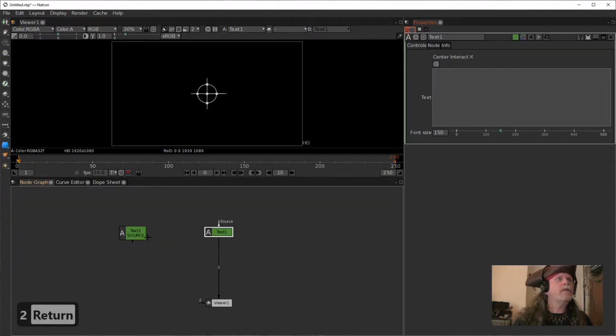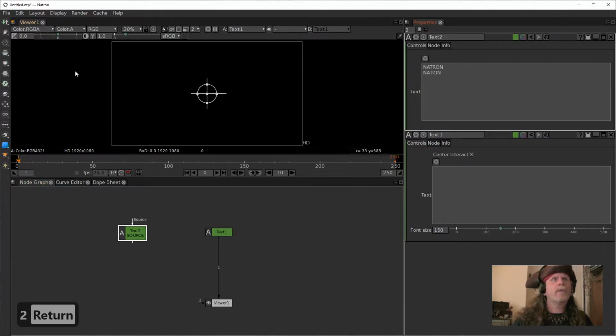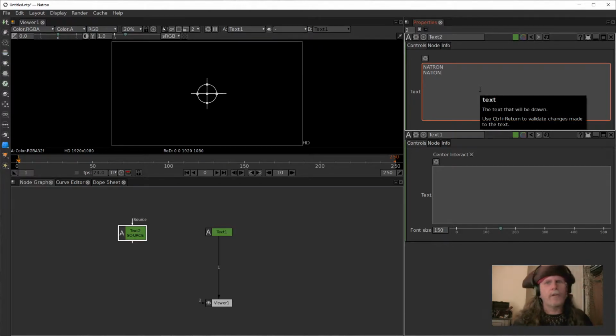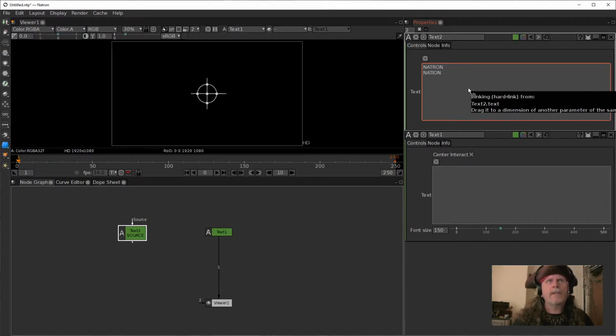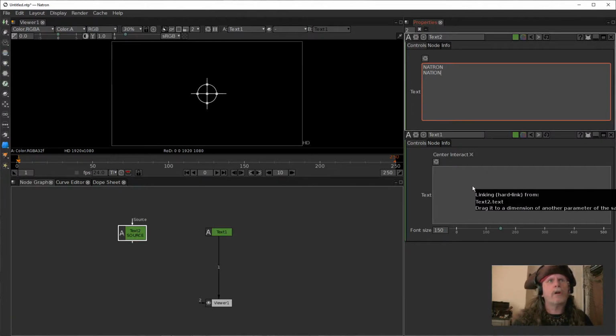So set that to 2, double click on the source text node, and we see our source text is Natron up here. What we're going to do is hold down the control key, and for some reason it's not displaying on the display that I'm holding it down. But if I hold down the control key, left click and drag from my source node, you'll see that it says linking hard link from text2.text, and I'm dragging it to my text1.